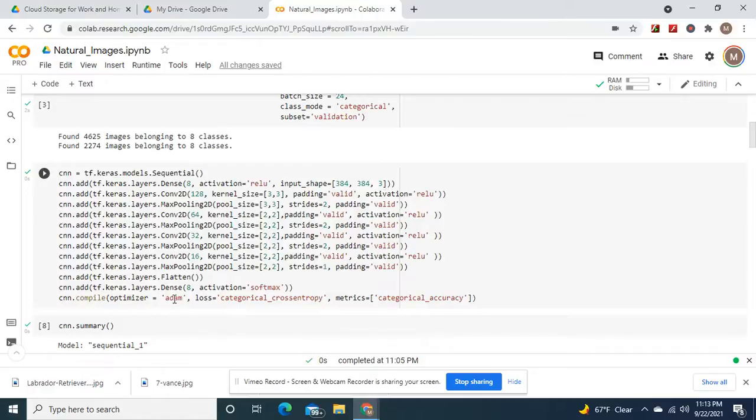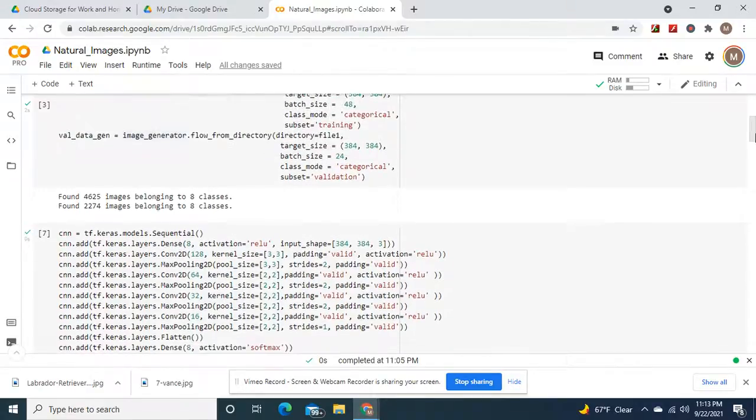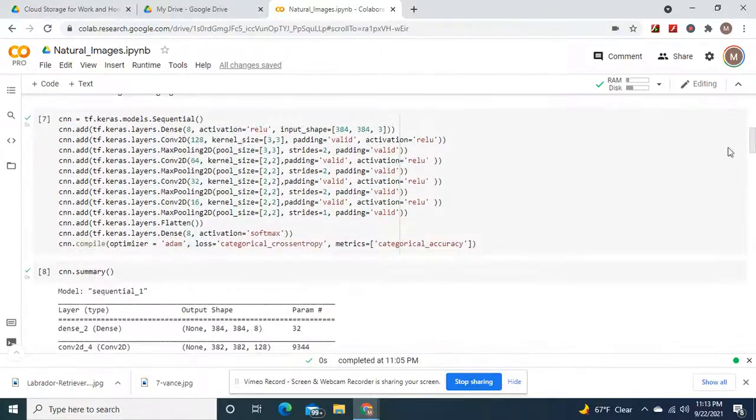Now, you can always do SGD, but optimizer Adam usually, in my opinion, always performs the best. And feel free to use sigmoid even for multi-class.